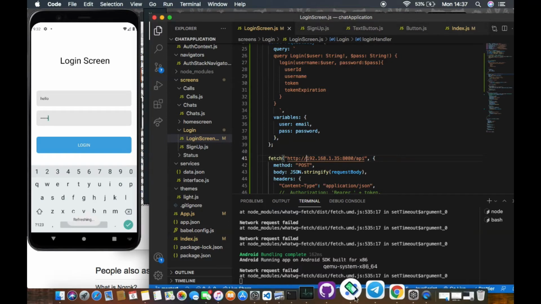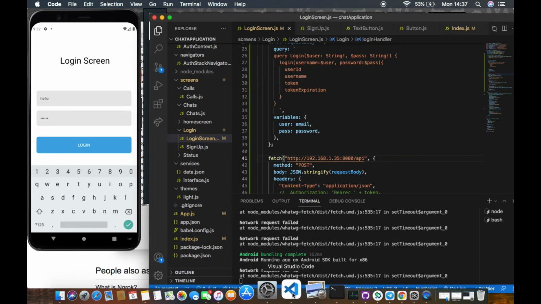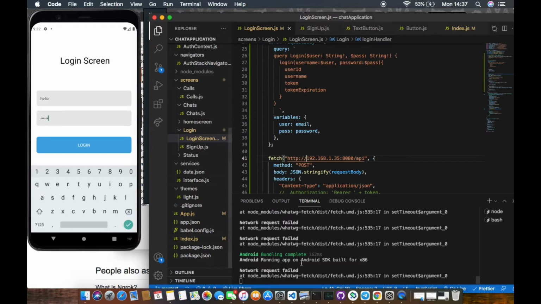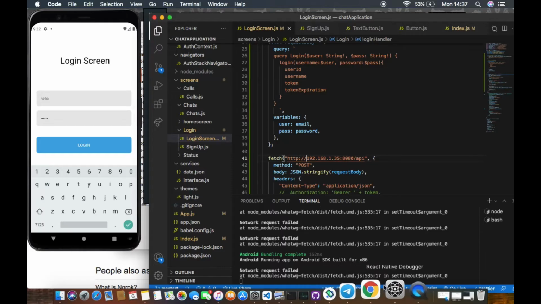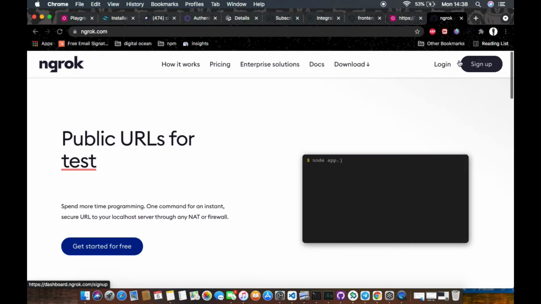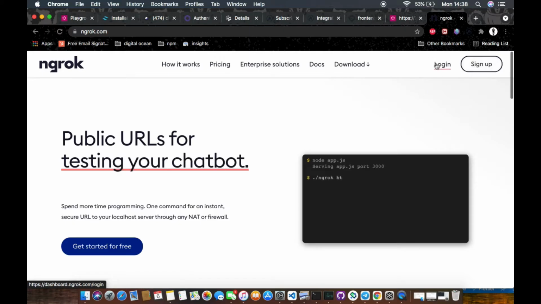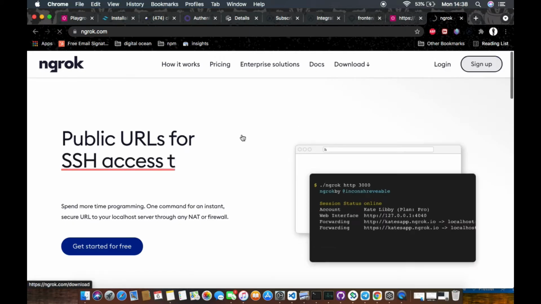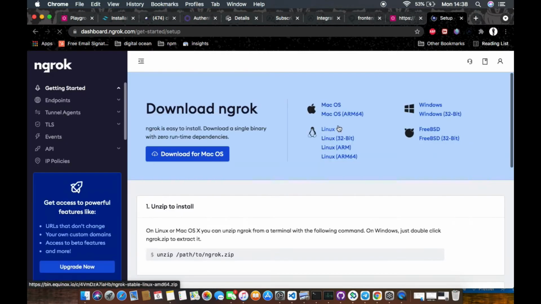And I searched, but I couldn't find any other solution until I found this option. You should go to Google, look for Ngrok, but I'll put a link for it below. And first, sign up. It's free. Sign up, and then once you sign up, you log in, you download for whichever operating system you're using, whether it's Windows, Linux.